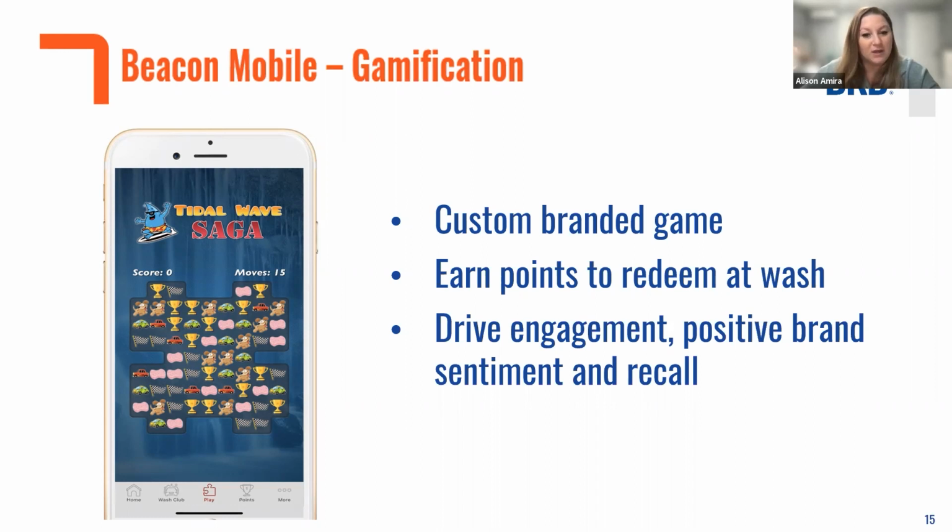So just a really nice way to know that they are engaging with their car wash when they are not even thinking about making a purchase or at the site. They are just spending time in the app, having fun on that game. So any time that is spent in your app is a customer associating that positive brand sentiment. So this is just another way to continue to drive app usage and continue to drive that positive thinking about your brand.